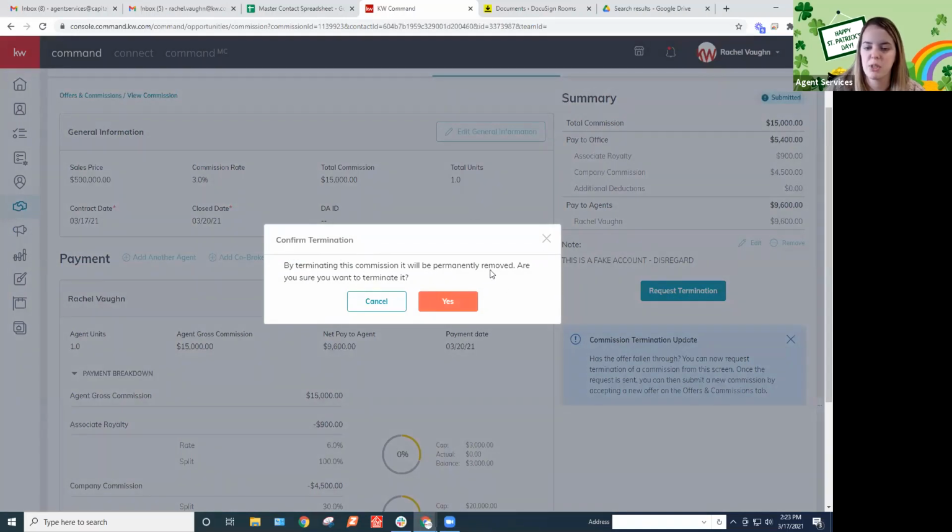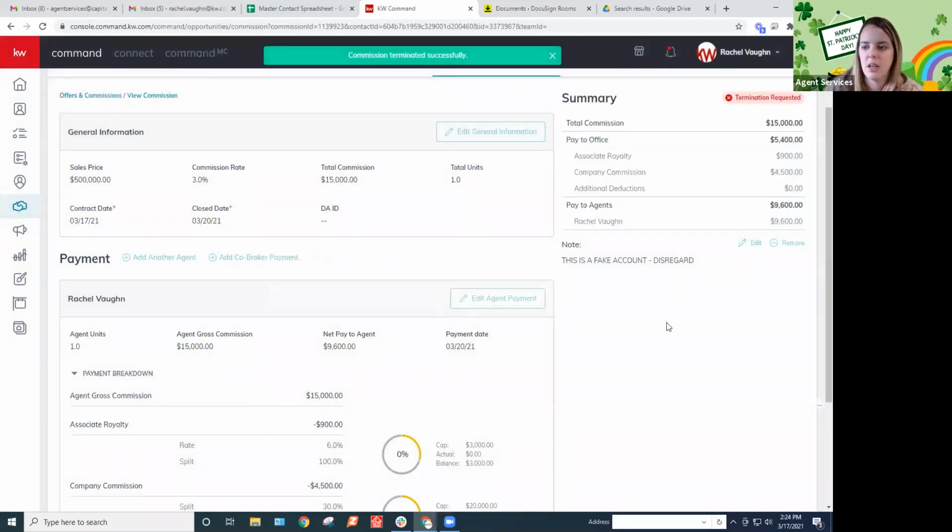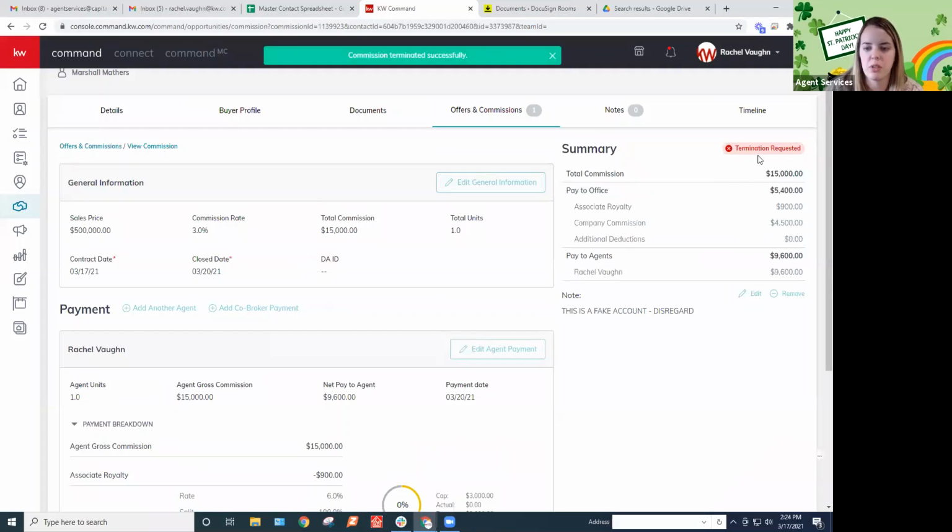By terminating this commission, it will permanently be removed. Are you sure? So if this offer has fallen through, you want to terminate it. If for some reason you need to edit your original, if it's the same offer but you need to edit it, you still need to reach out to the MCA department to fix that. This is if you're completely removing this offer and you're creating a new one. So you just hit yes. And we've requested that termination.